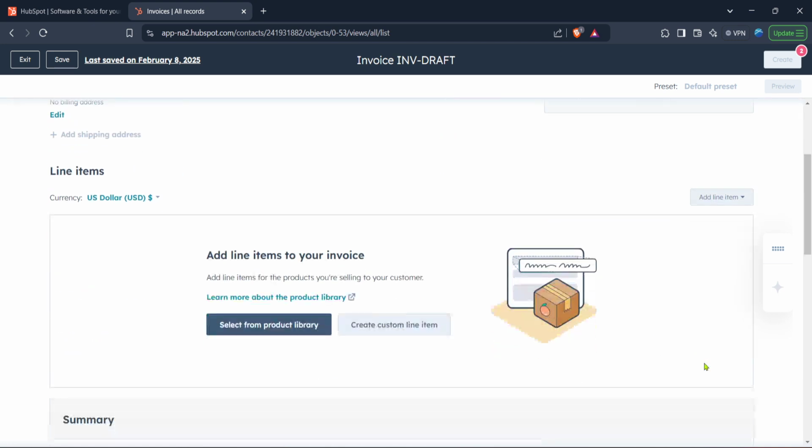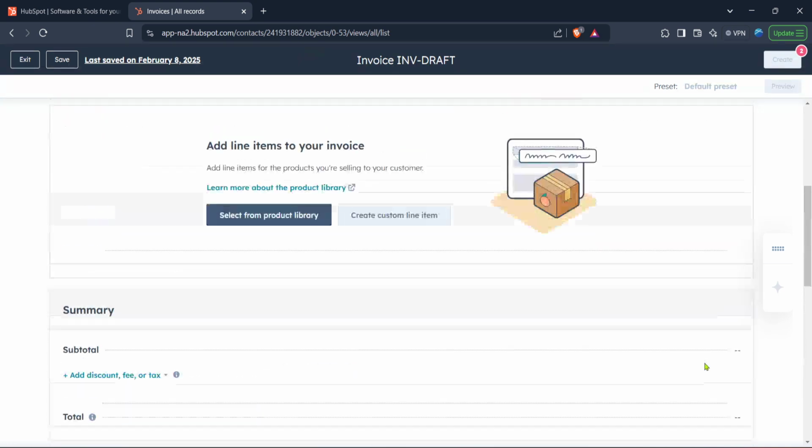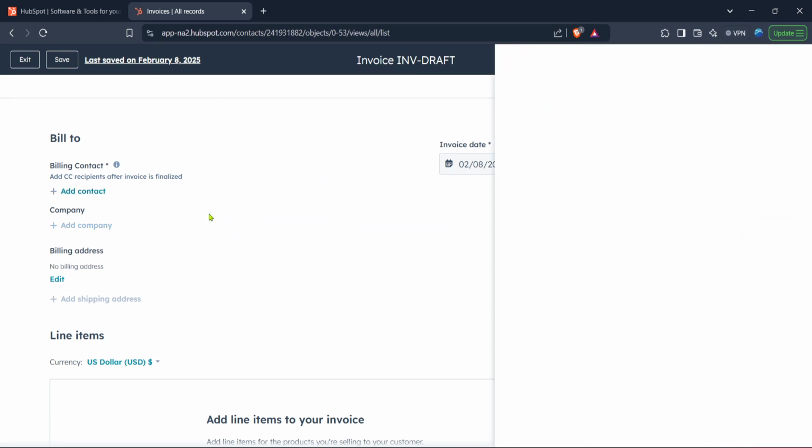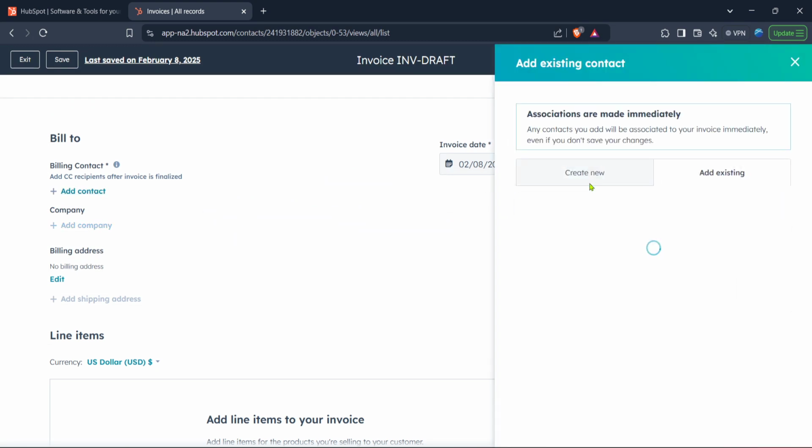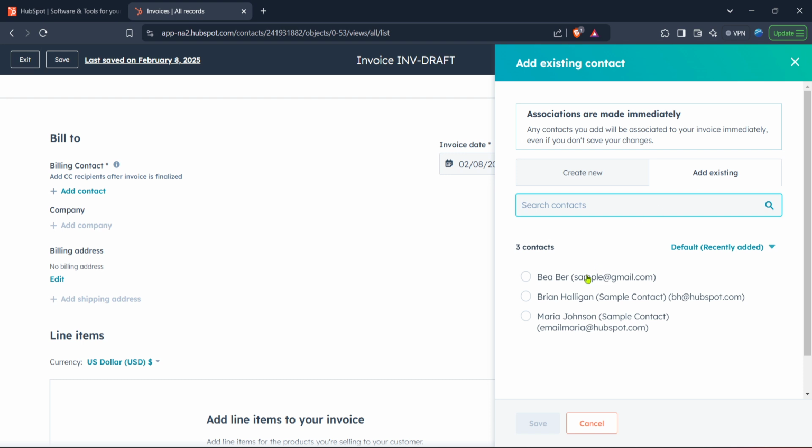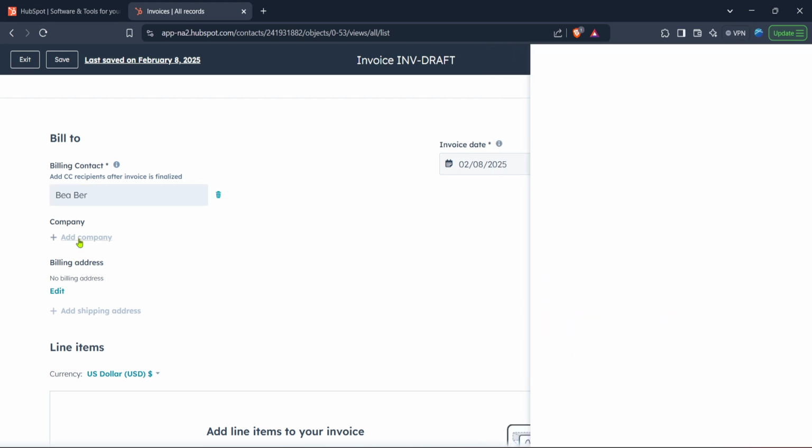Next, we'll add a contact to the invoice. Click Add Contact to search for an existing customer or add a new one. This step ensures that the invoice is linked to the correct client in your database. Accurate customer details are essential for prompt billing and follow-ups.